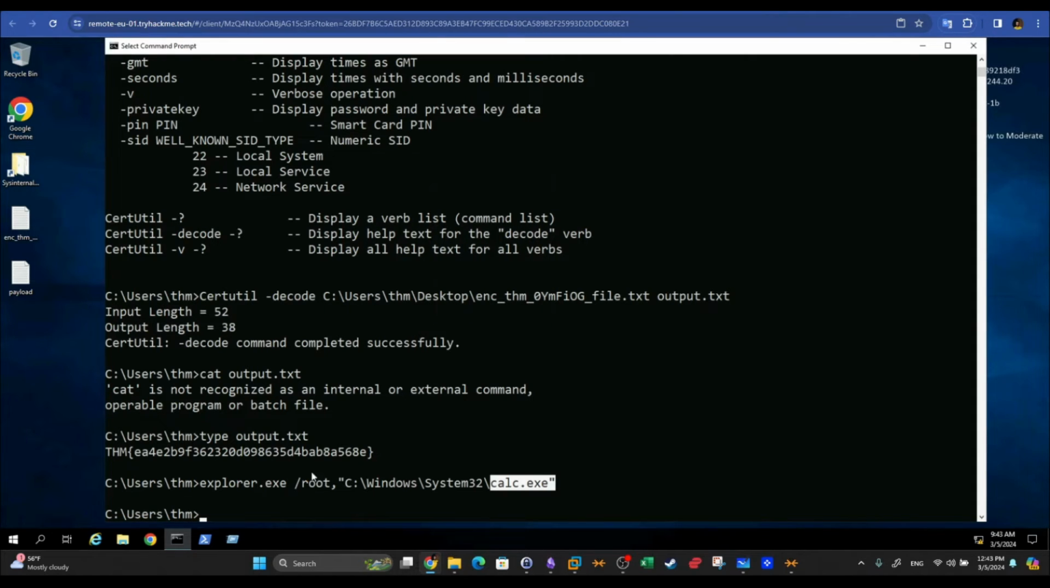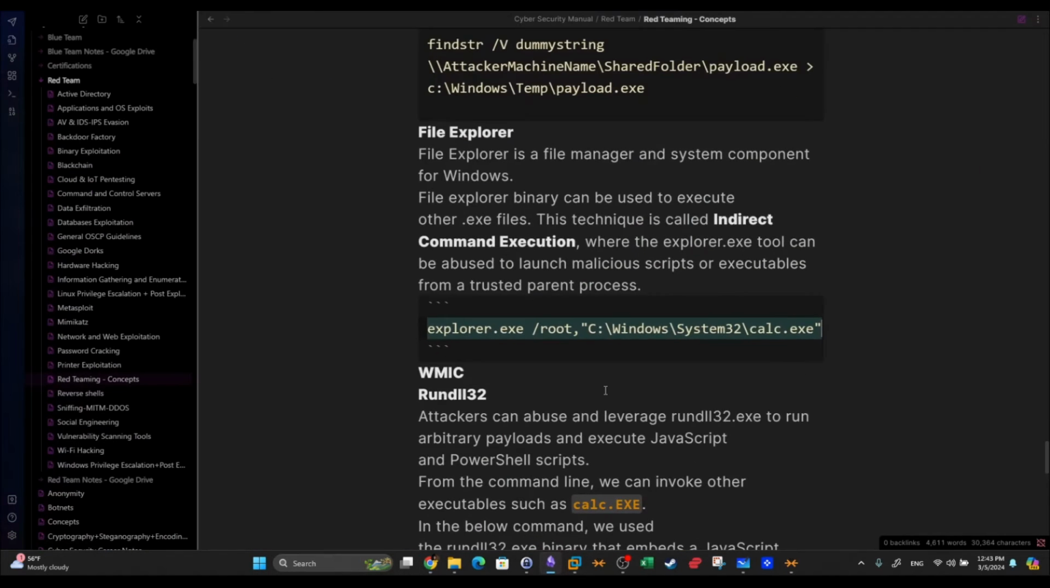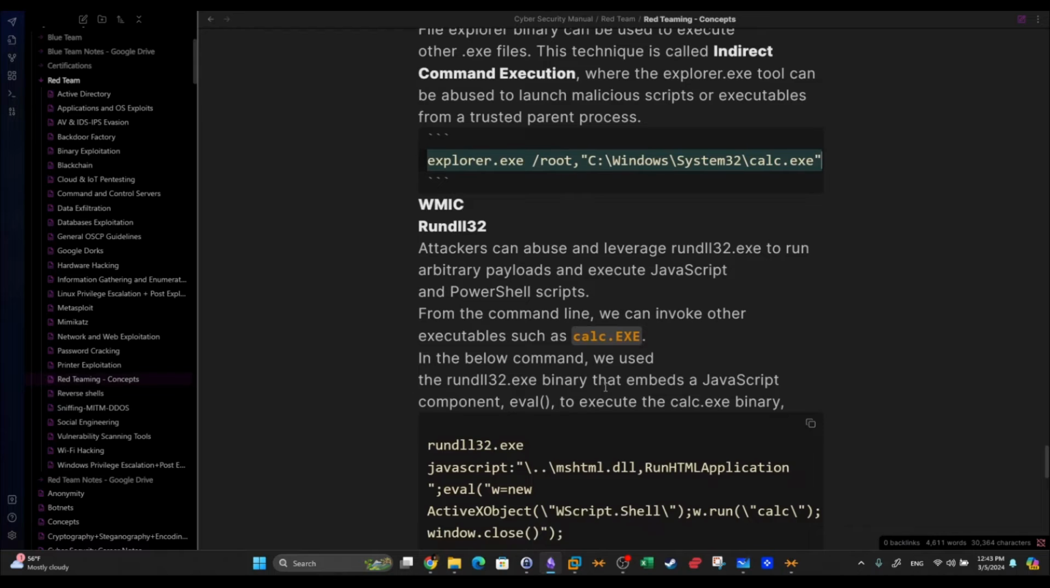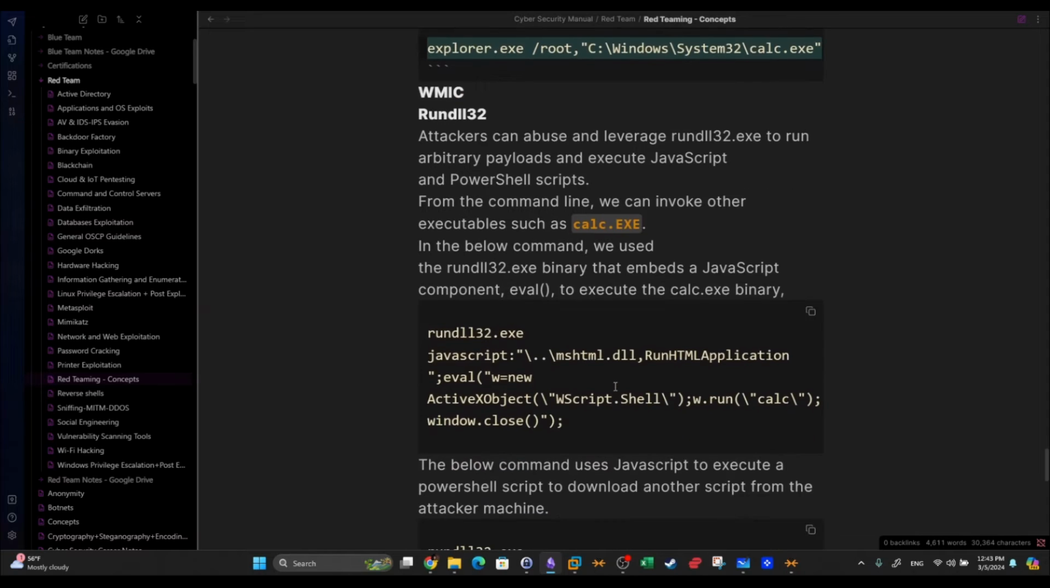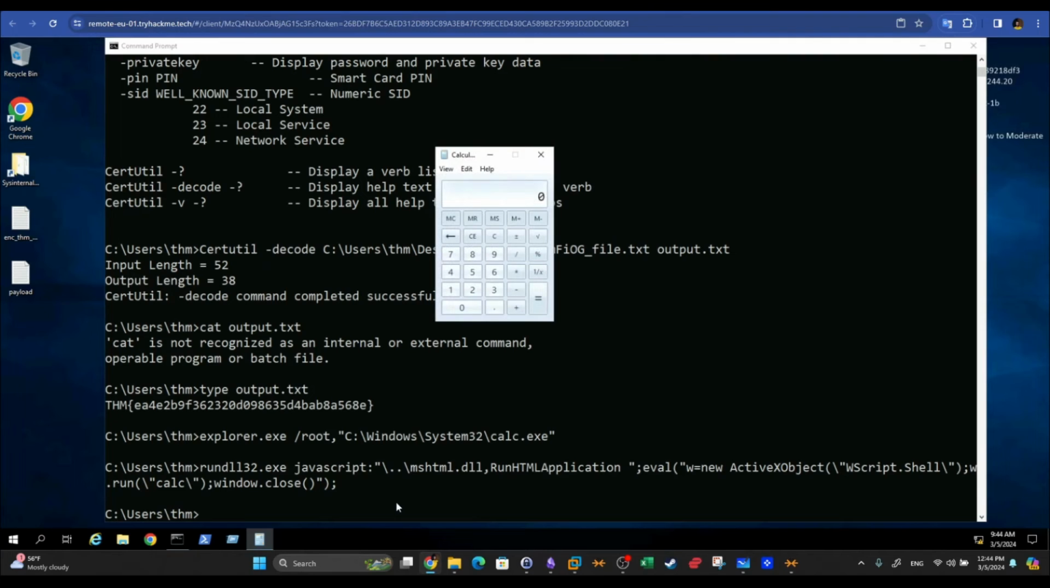Now the other binary that we will be using is rundll. Rundll is a very popular binary that is used with dynamic link libraries, or DLLs. Thing is, we can also use rundll to execute commands or execute payloads. We just have to use JavaScript. So we use JavaScript to invoke the executable file. If we take this and give it a try, it popped up calculator.